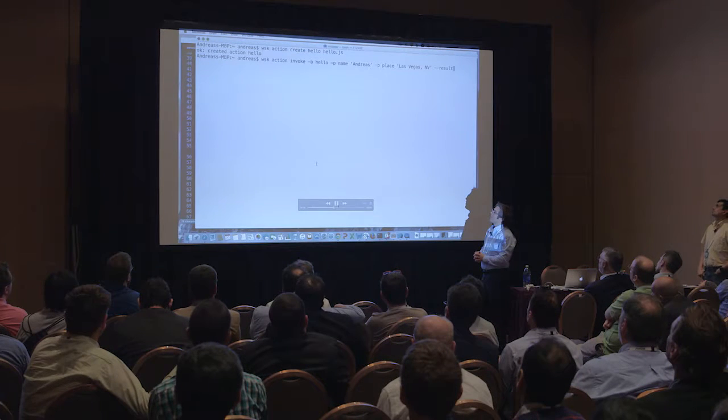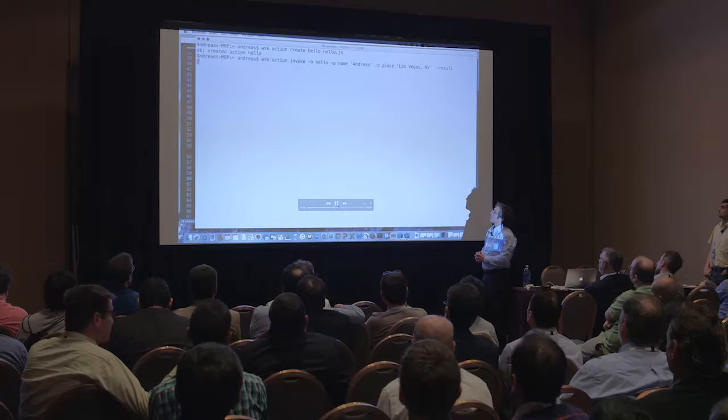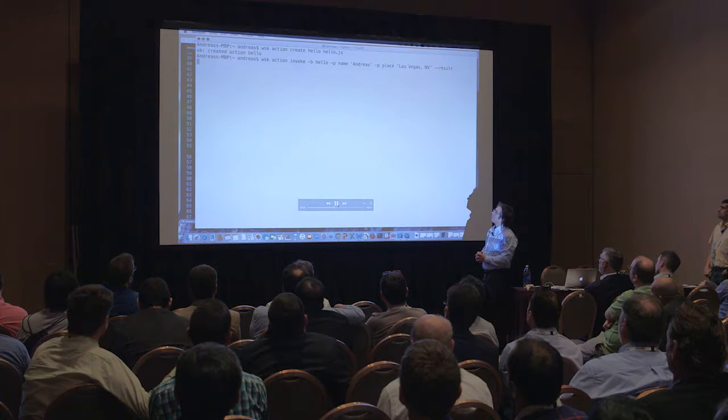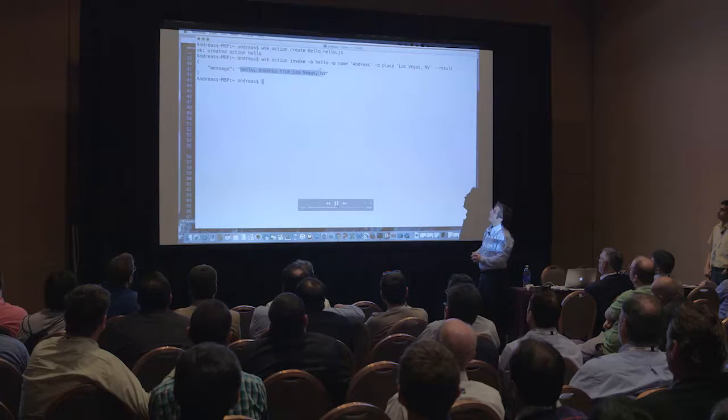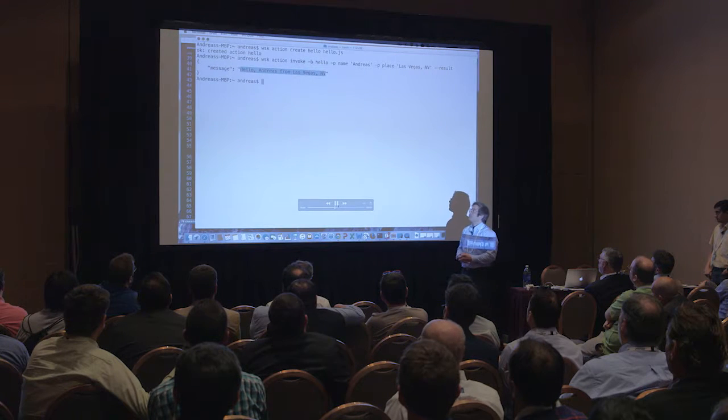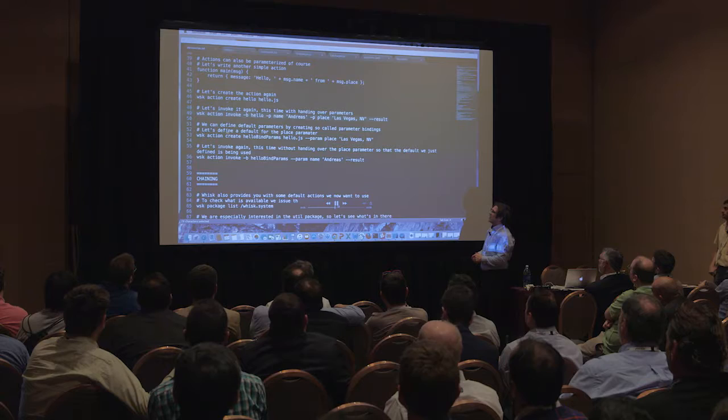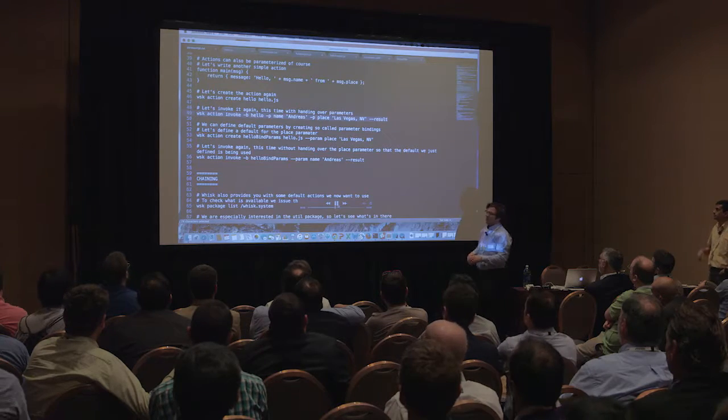So let's invoke it. Takes a moment. And the result is just as expected, hello Andreas from Las Vegas, Nevada. What you can also do is you can define for each action what I would call default parameters by doing parameter binding, so that these are parameters that you do not need to hand over, because if you do not hand over them, the default applies.